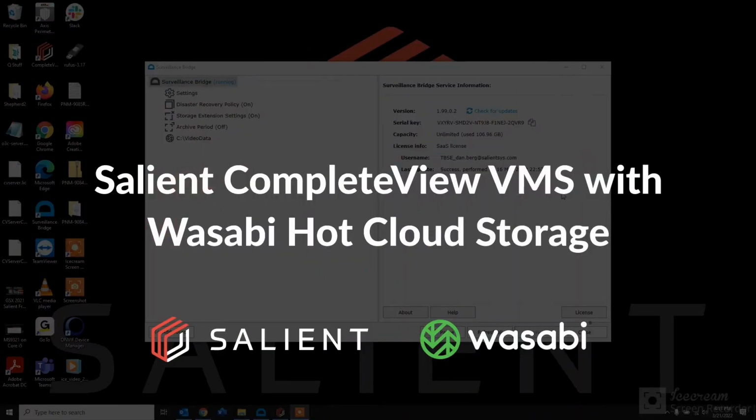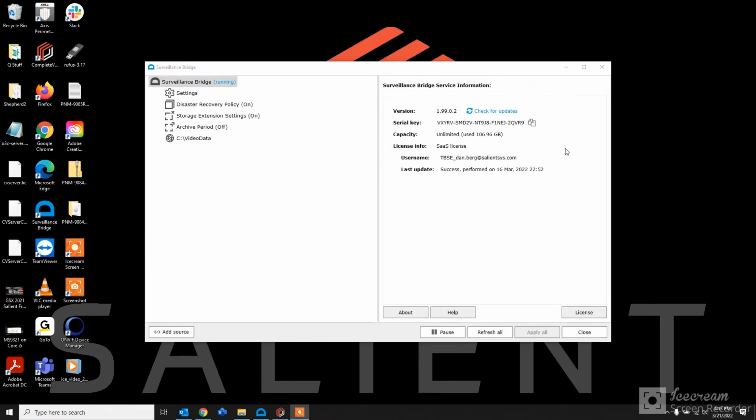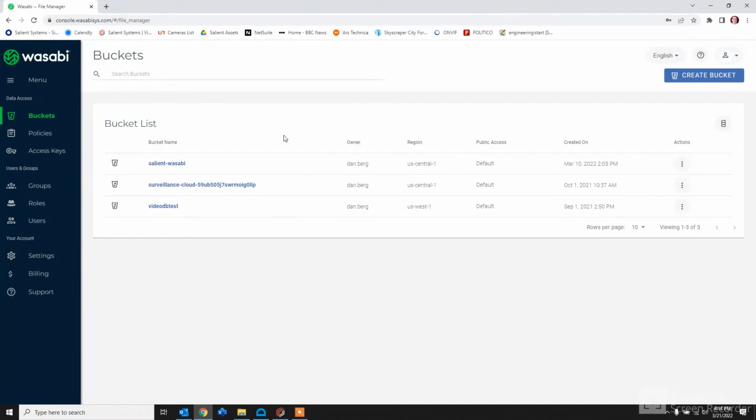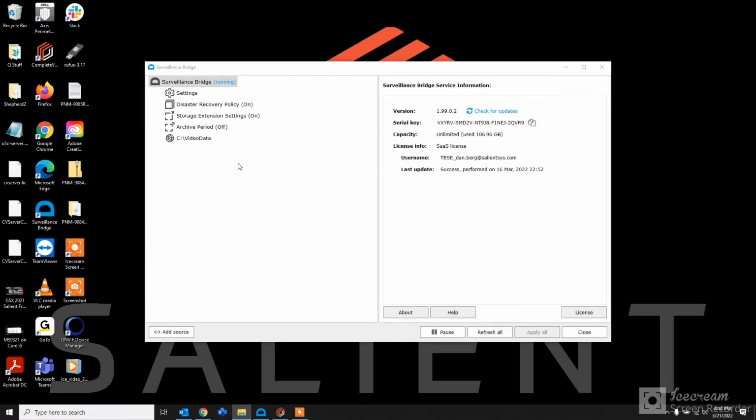Wasabi Hot Cloud Storage works seamlessly with Salient's CompleteView VMS by operating in the background. It uses the Tiger Technology Surveillance Bridge, which is shown here on screen, as a gateway to the S3 buckets in Wasabi. So the first step would be to actually create the buckets in Wasabi, logging into your account. I've got 3 different buckets listed here, and typically you would use a bucket per server if you've got multiple servers in your CompleteView system.